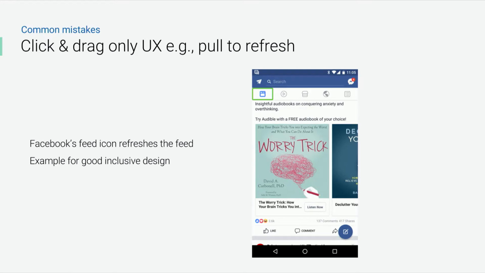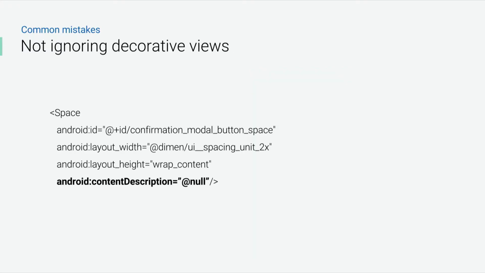It brings new content. If you don't have that functionality built in, then users with switch access can't really click and drag. They can only select. So those users would never get new content. They'll have to reopen the app again. So you have to keep in mind that you should have alternate plans for these kinds of things. So if you have decorative views like spaces and dividers, then you should try to set content description as null.